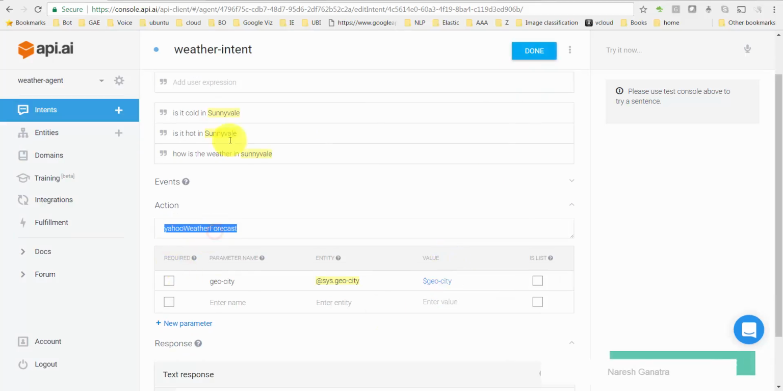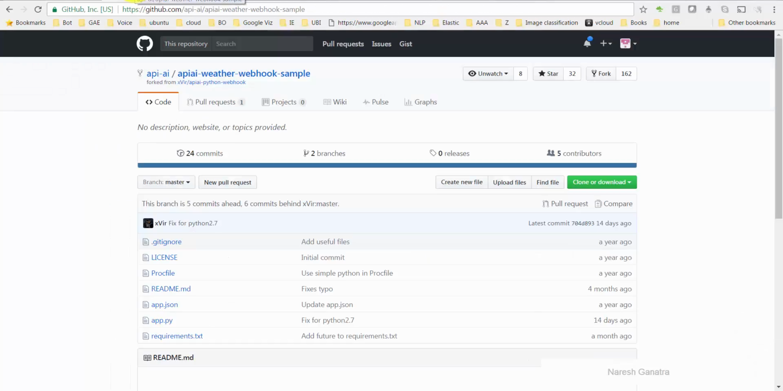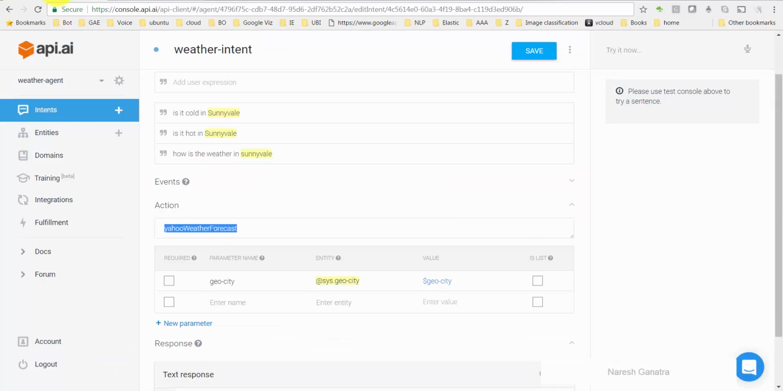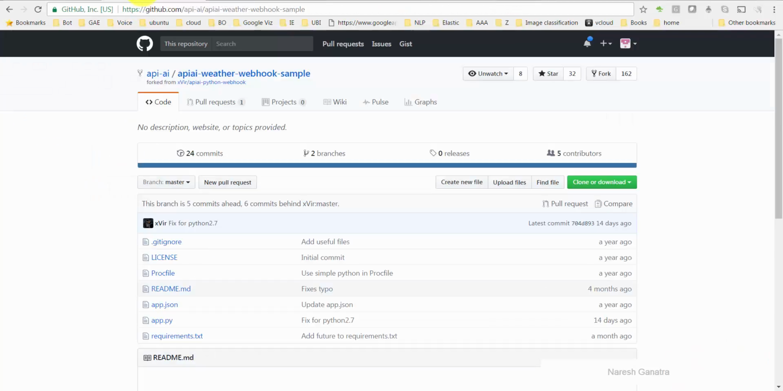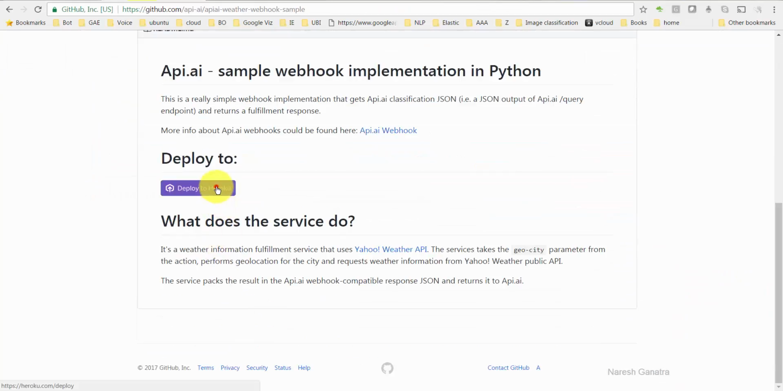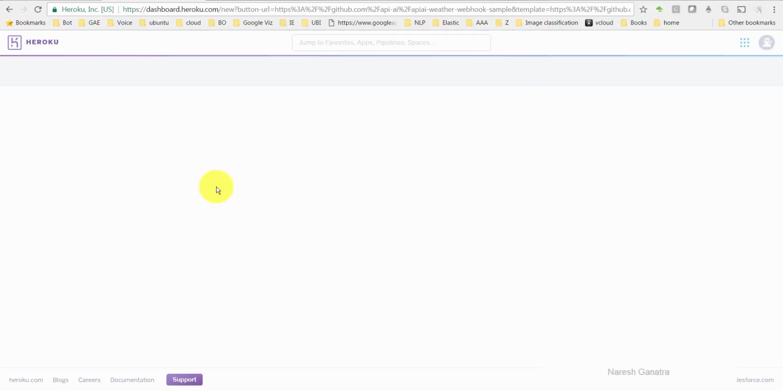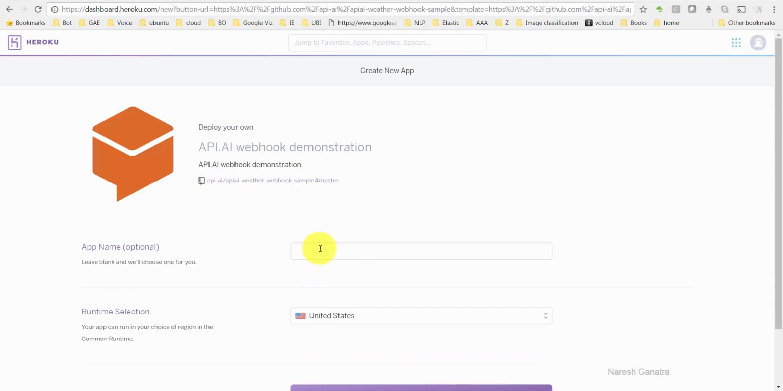The name needs to be Yahoo Weather Forecast because that name has been used within the code in the app.py file here. Unless you change the code here, you still have to use the same name. And then what you need to do is go here to GitHub and say deploy on Heroku. It's a free cloud service provider, I mean, free when it comes to some basic test deployments like these.